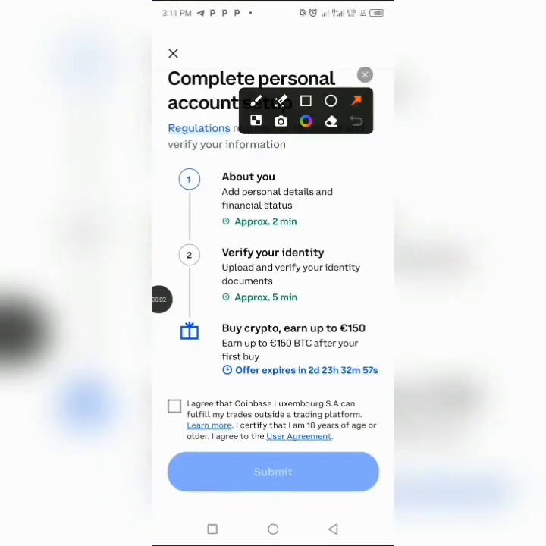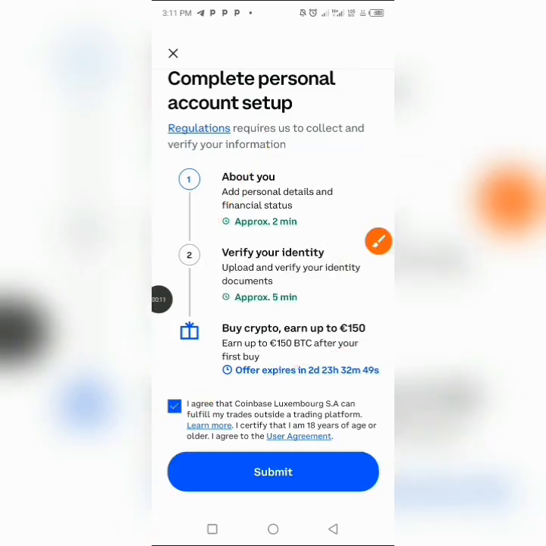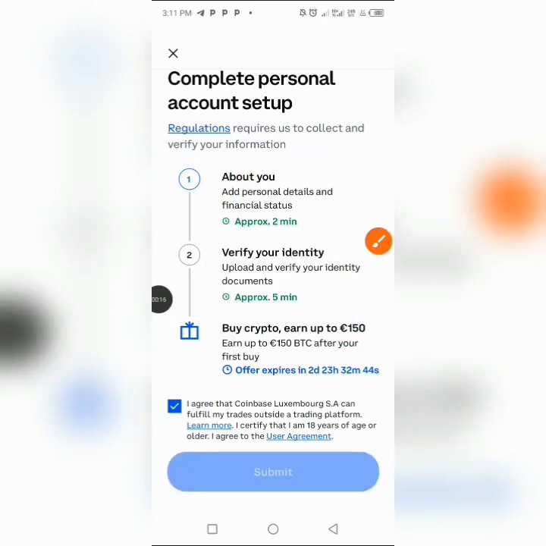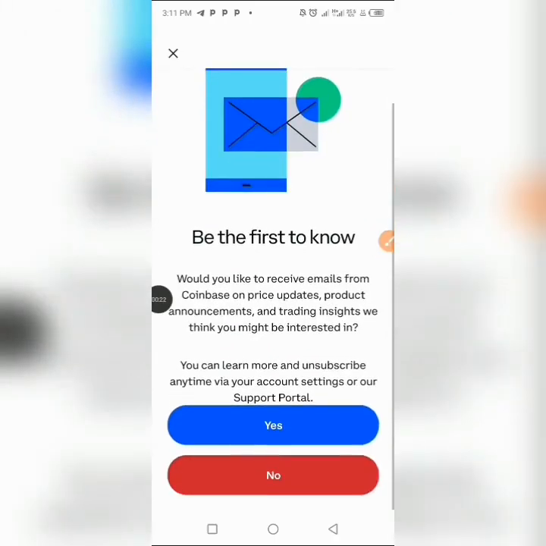So here's the final step. They say we should go ahead and complete the personal account setup. So to show up this page, go ahead and click on this, highlight it, and then go ahead and click on the submit button. Then the information will be submitted, okay?